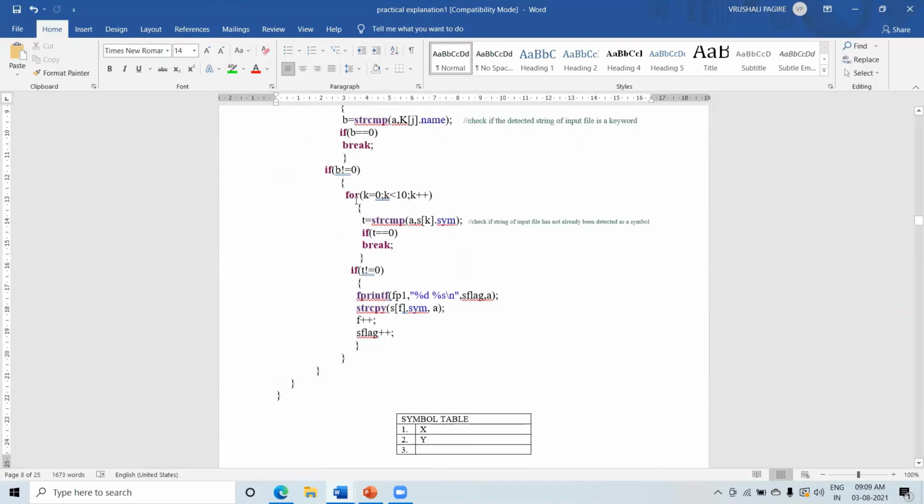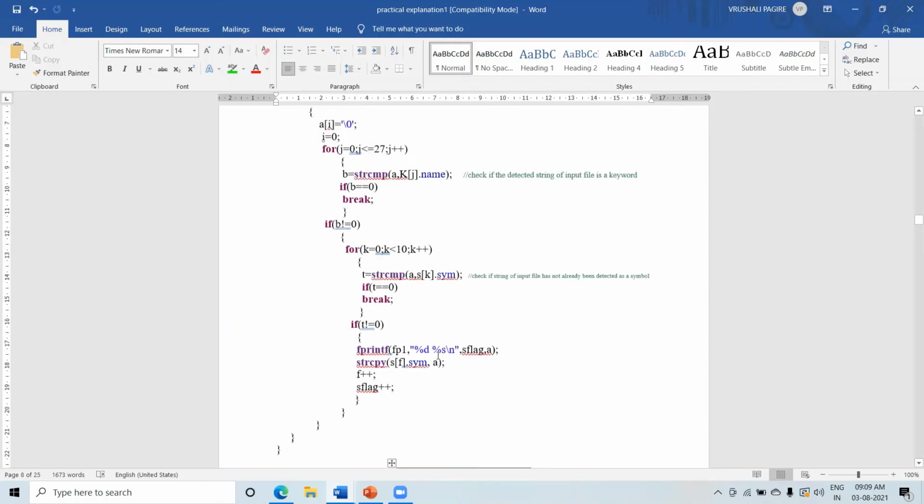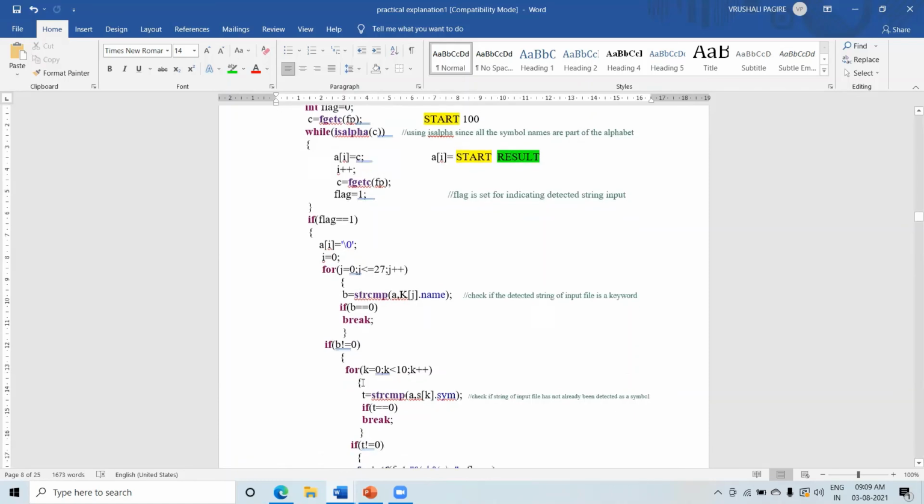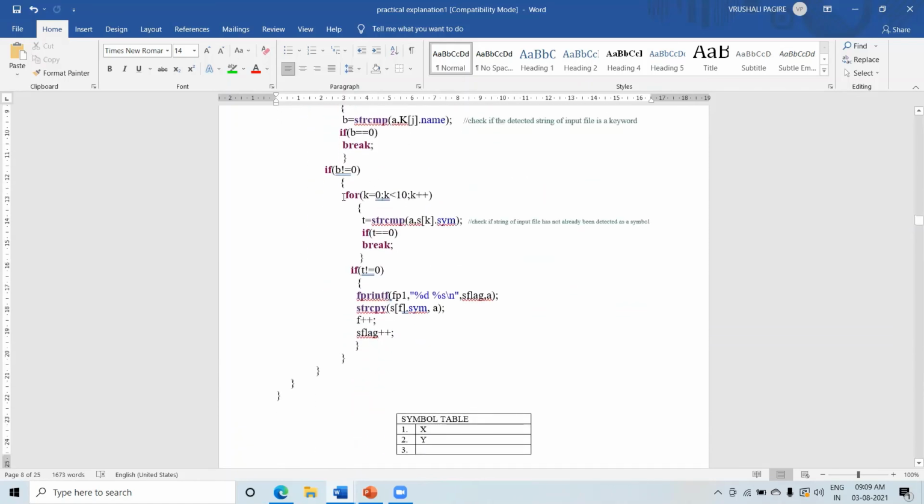First of all, you have to check whether the symbol is already present in your symbol table or not, because we don't have to print a symbol two times into our table. What is our symbol now? Result. We have identified that the symbol is result. So just apply one small loop. We took a for loop: for k equal to 0, k less than 10, k plus plus. 10 symbols are sufficient for one table. So now 0 to 10, we have to compare.